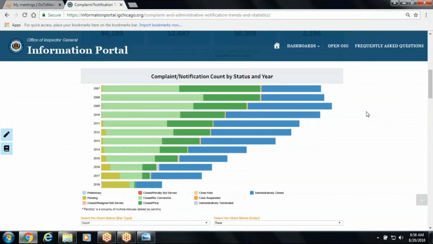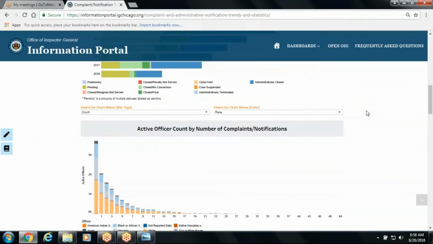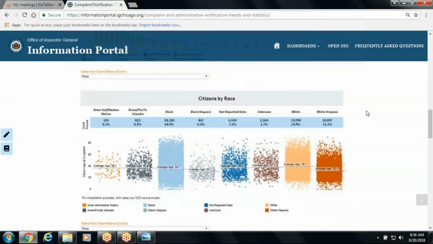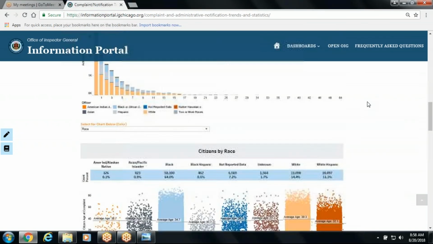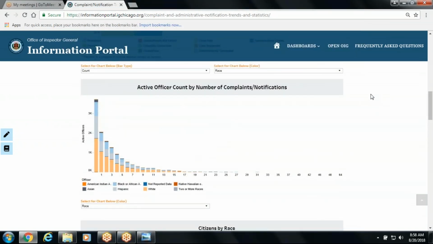Additionally, on this dashboard is the demographic makeup of the citizens behind the complaints, as well as a listing of all currently active Chicago Police officers, listed by the number of complaints or notifications they have received. Again, we can hover over any part of this chart to see more information.